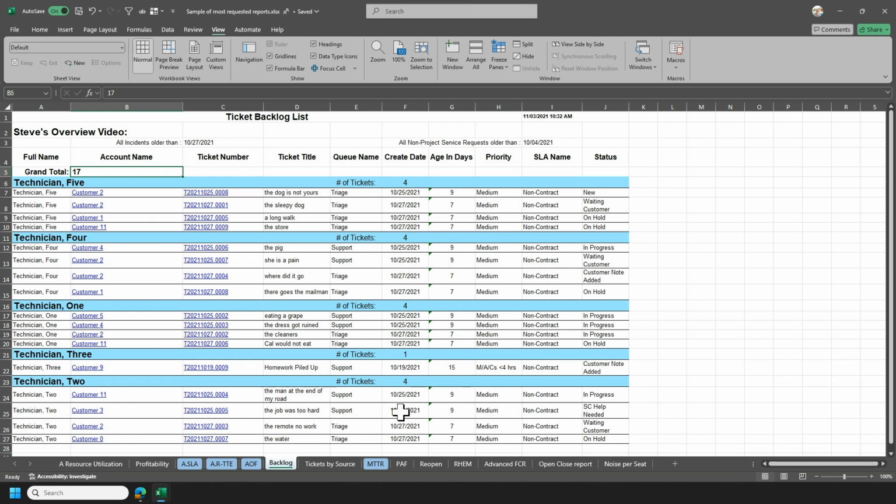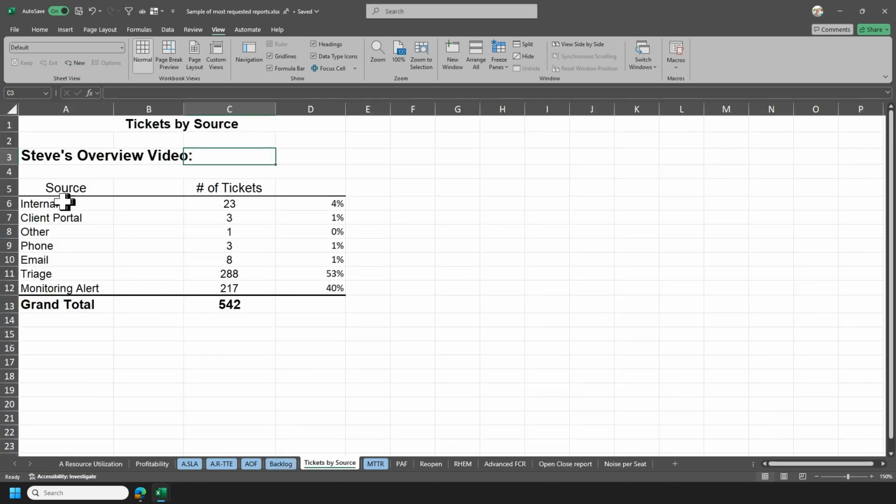If the number is high, we can coach you through how to use a backlog ticket list, a ticket remediation process. Tickets by source just tell you where tickets are coming from and how efficient your operation is.